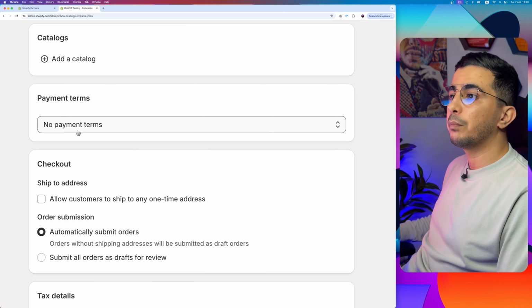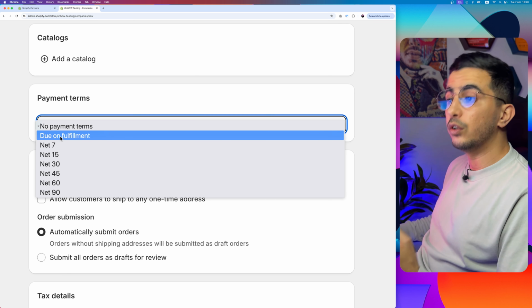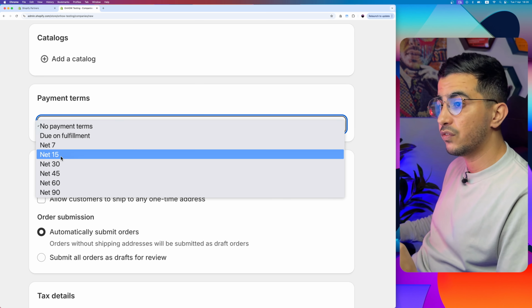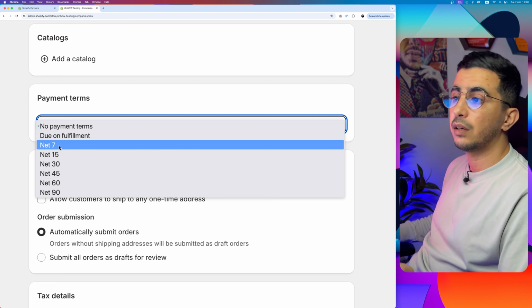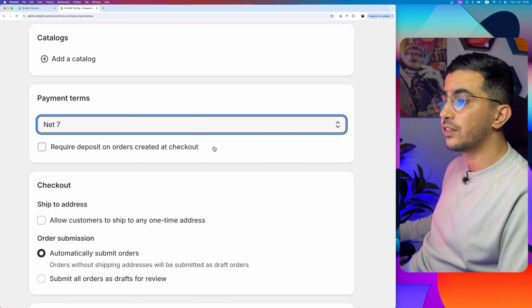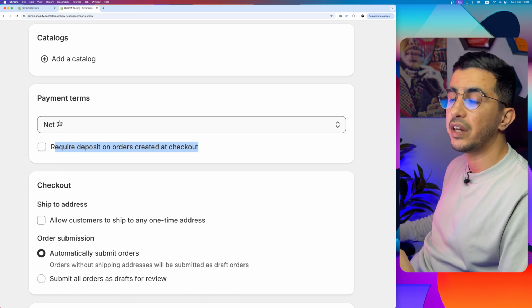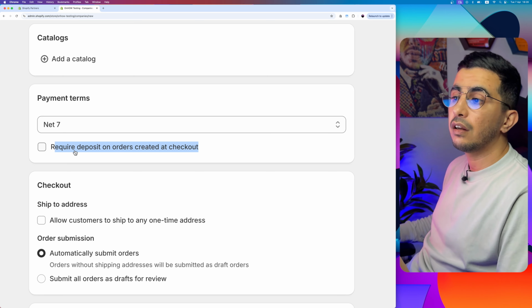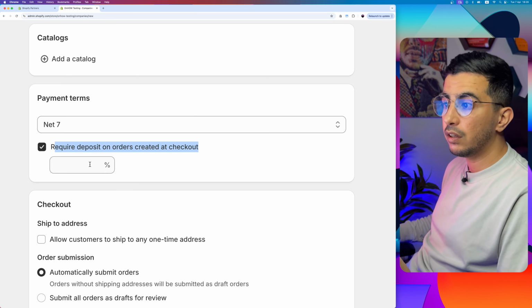So now, below is the payment terms. If I click on it, you will see due on fulfillment, net 7 days, 15, 30, and so on. This is based on your agreement with the wholesale customers. In my case, if I select net 7, you will see an option here that says require deposit on order created at checkout. Because the customer will not pay until 7 days, then I might require a deposit. If I enable this option, it will show a percentage.